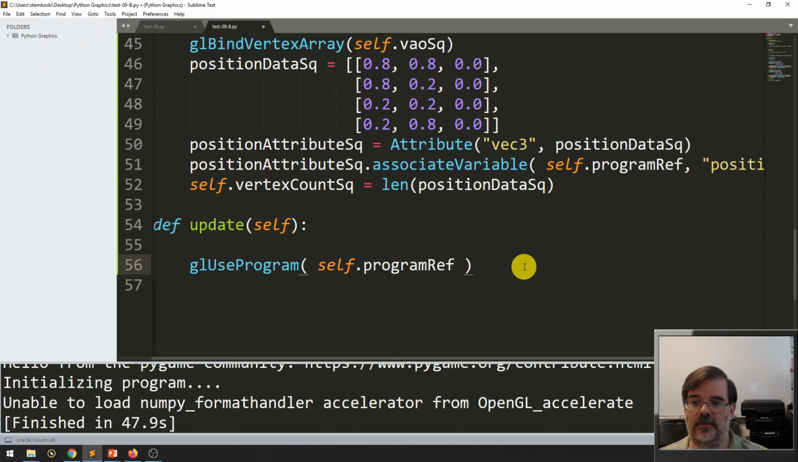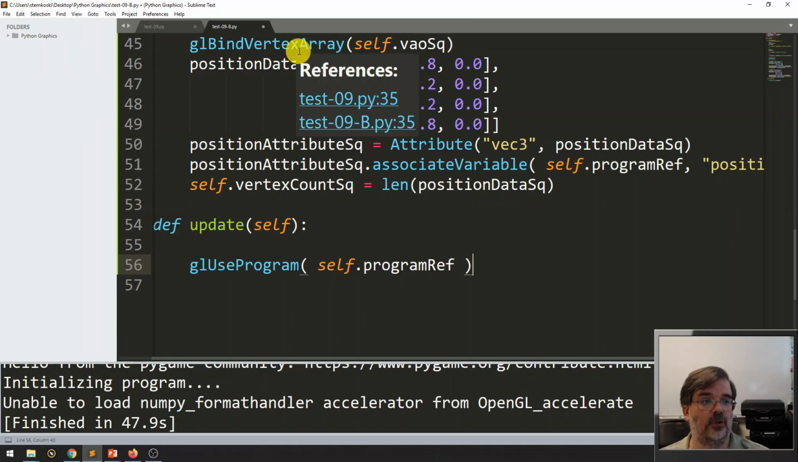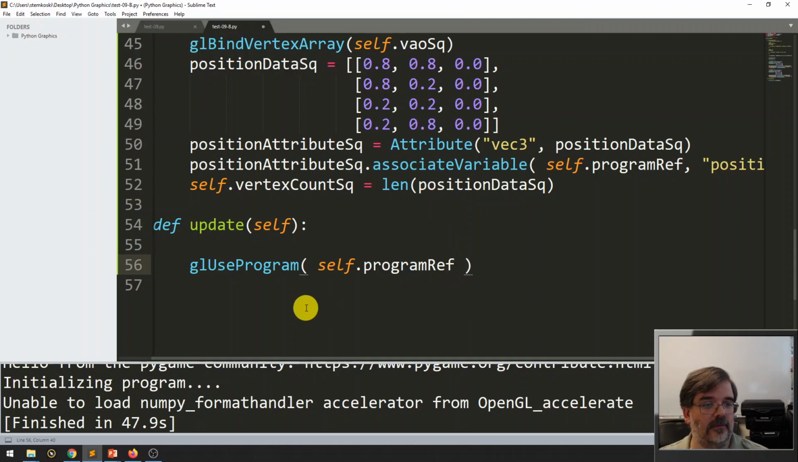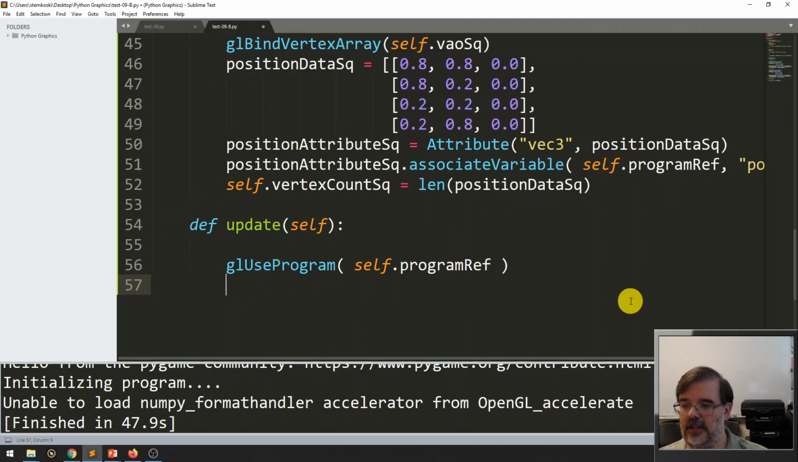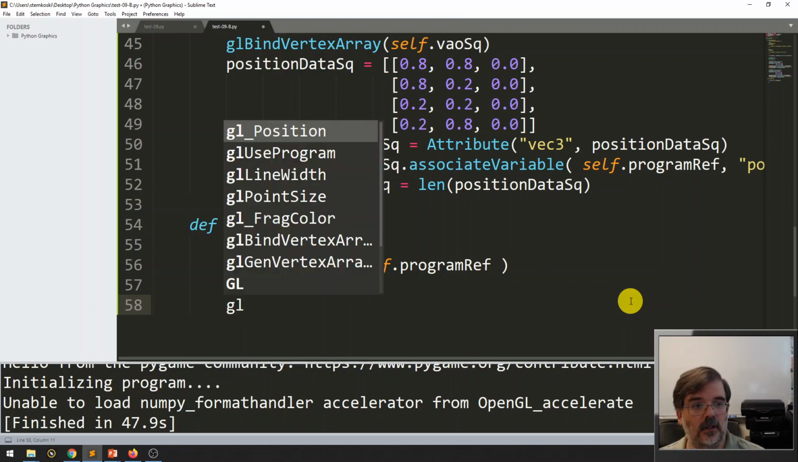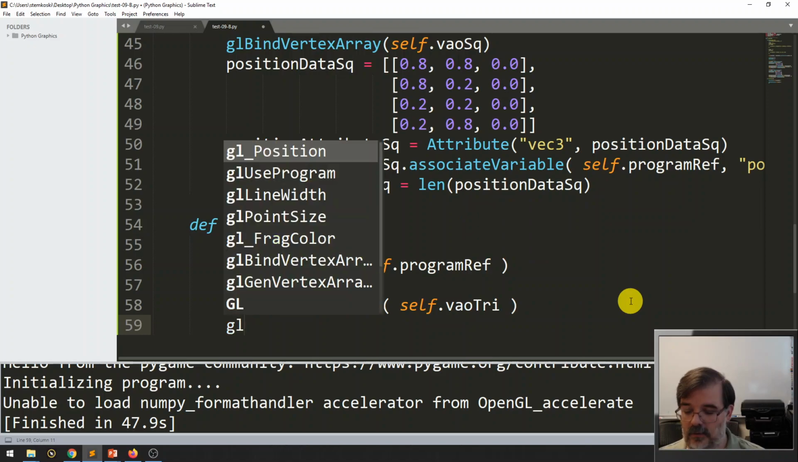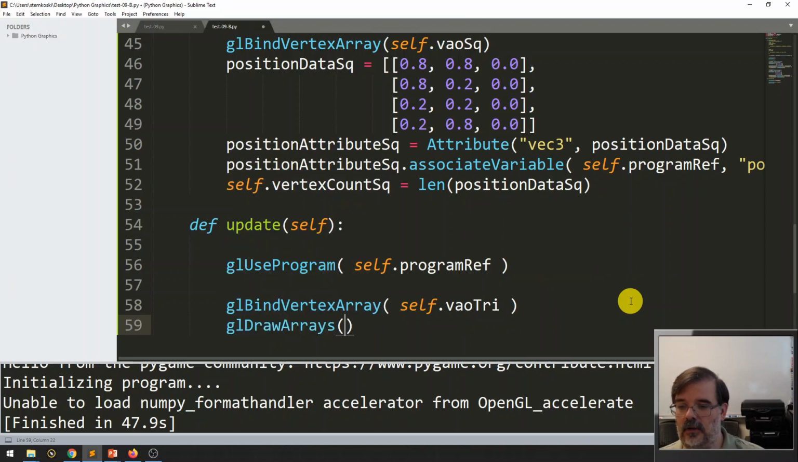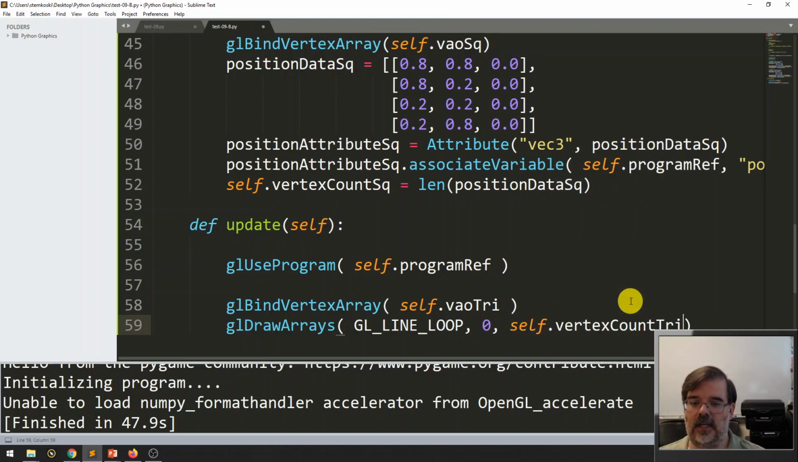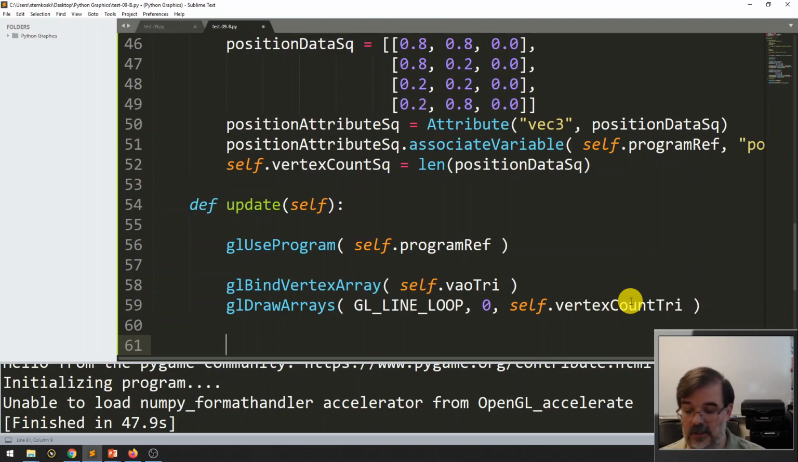If I tried to draw vertex arrays right now, I would just get the square because it was the last thing bound. But in this case, I want to bind both of them. I'll draw them in this order. GL bind vertex array, self.VAO try. And then once it's bound, I then activate the GL draw arrays command. Let's use GL line loop. Now starting at 0 and vertex count try, which we know is 3.